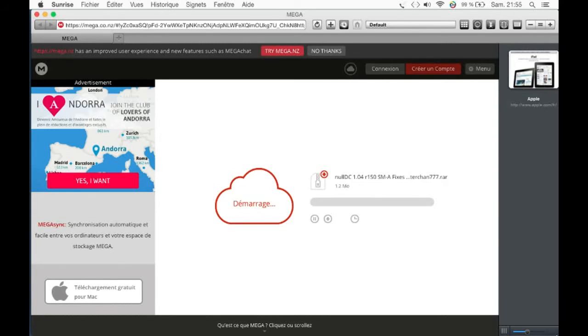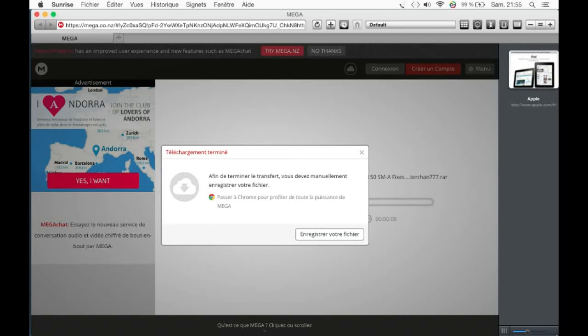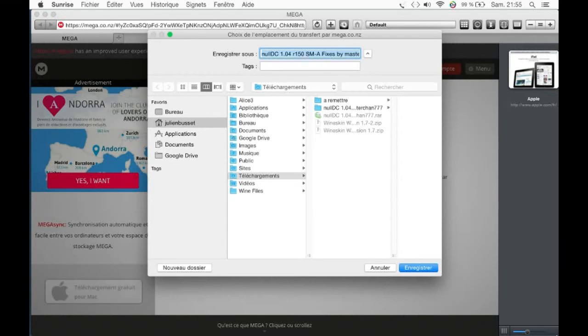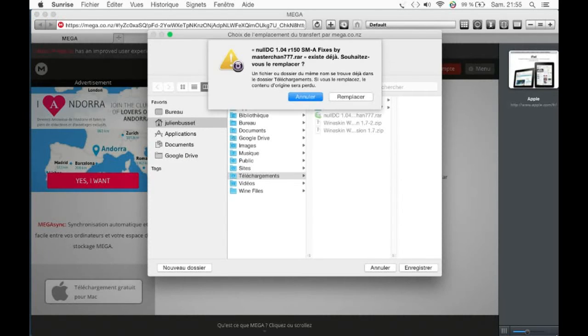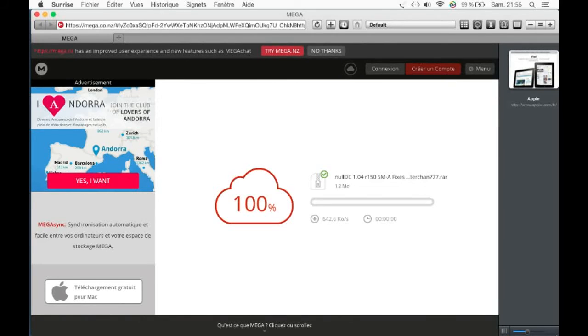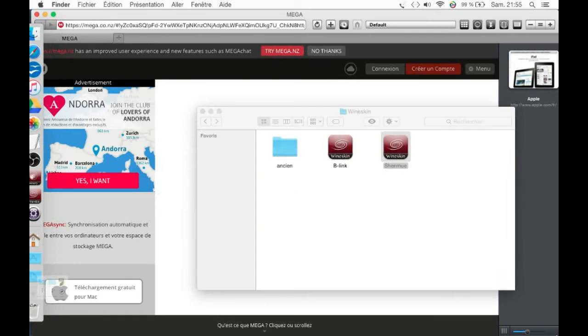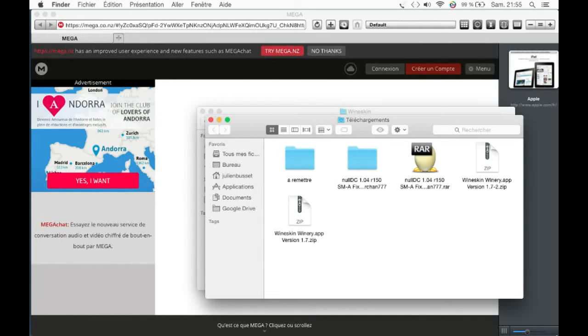Download on your computer, you click, and when it's finished, actually it's not finished. In order to complete the transfer, you have to save your file. Click Save Your File. You can save here. Okay, I've already downloaded it, of course. So you have it in your downloads folder.